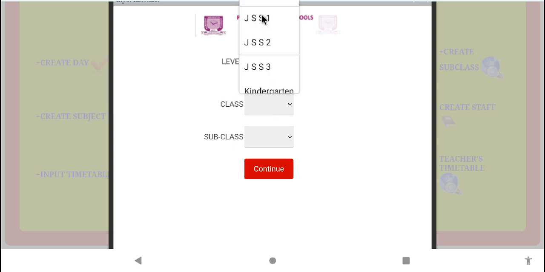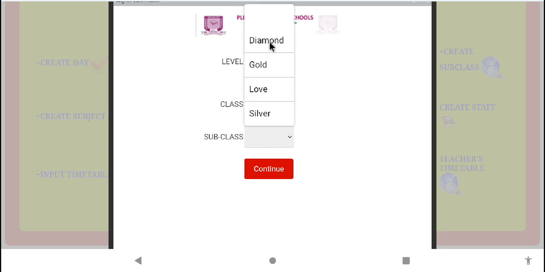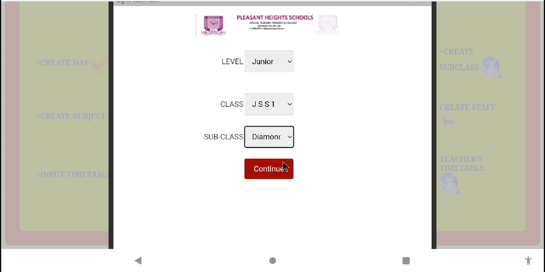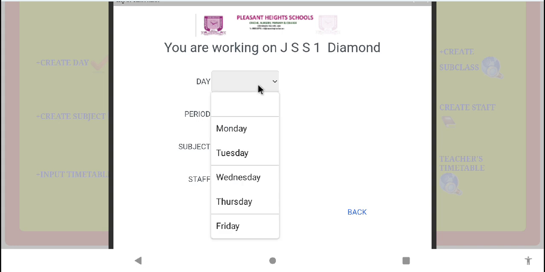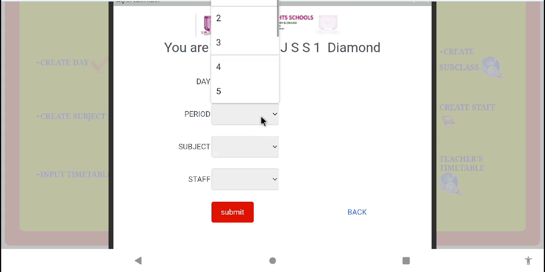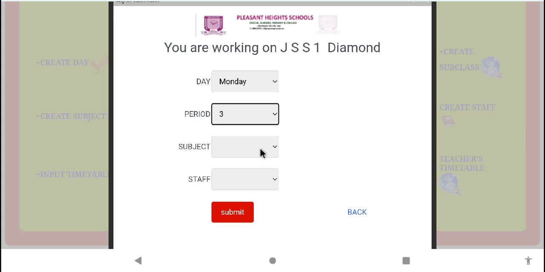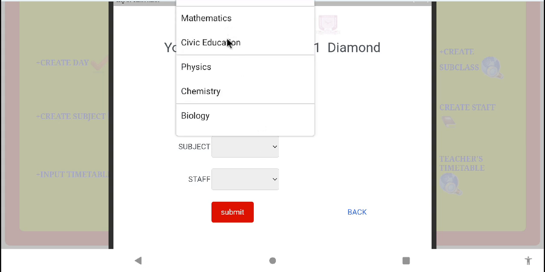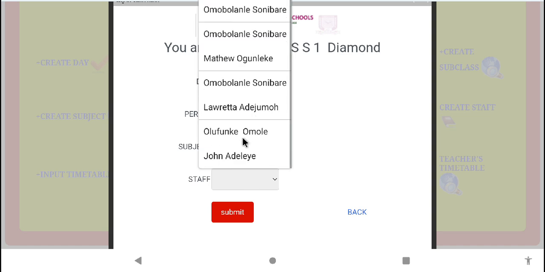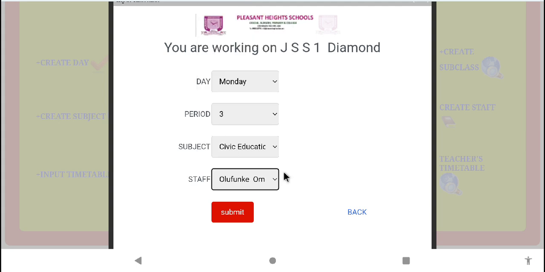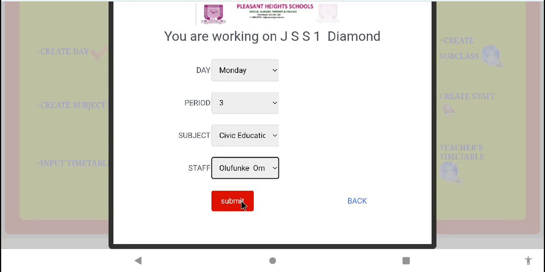Then you click the class. I'm going to click GSS1. Then the subclass, I click diamond. So you select the appropriate subclass and classes for your own. Then initially I've created period 1 and period 2, so I'm going to create period 3 now. On Monday we have period 3, then subject. Let's say civic education is a subject. Then you select the staff. Which staff is taking the civic education? Olufunke Omale. Okay, so you have selected about 4 parameters, then you submit.